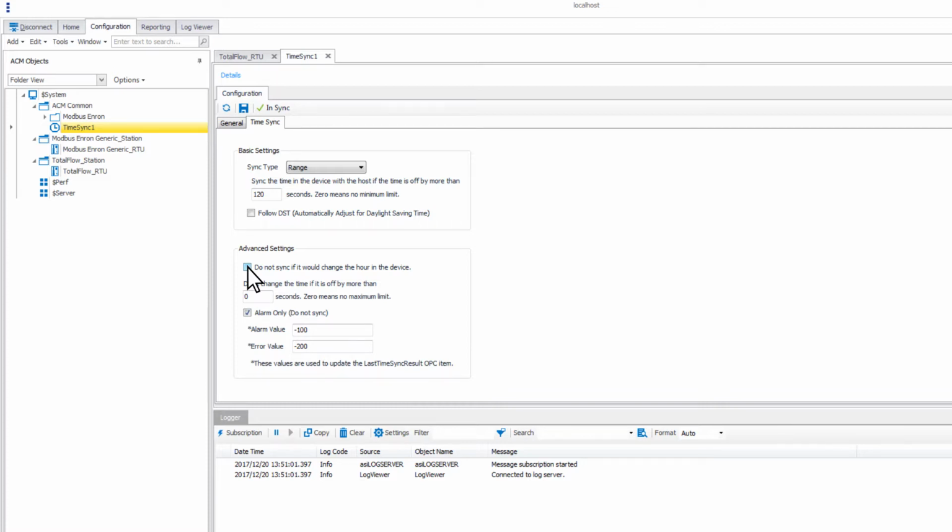Another way to prevent this is to make sure that your time sync is scheduled for 30 minutes after the hour. This would mean that your device would have to be over a half hour out of sync to cause duplicate hourly records. ACM also allows you to set a maximum time difference that, if exceeded, will not result in a time sync. The default setting for this option is 0, which means there is no maximum time difference that will prevent a time sync.